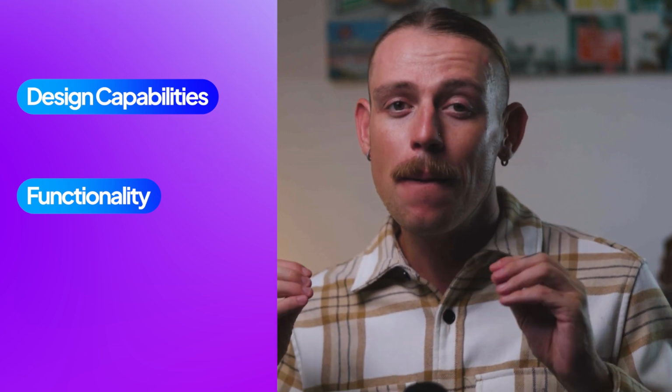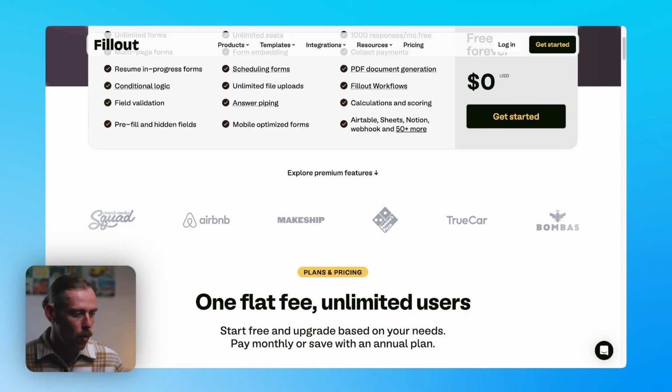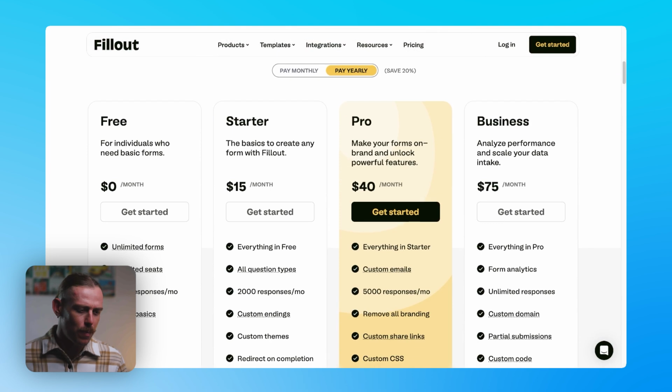On top of all that, Fillout's automated workflows really go under the radar. They're so powerful, clean, and easy to use, especially for those of you who aren't tech savvy. It's got the design capabilities of Typeform, the functionality of Jotform, and in some cases, Formstack, but for a fraction of the cost. Taking a look at Fillout's pricing, I have to say again that the free plan is incredibly generous. Even if you don't think this is the right option for you, please go ahead and sign up and see what is offered. So let's take a look at the paid plans.